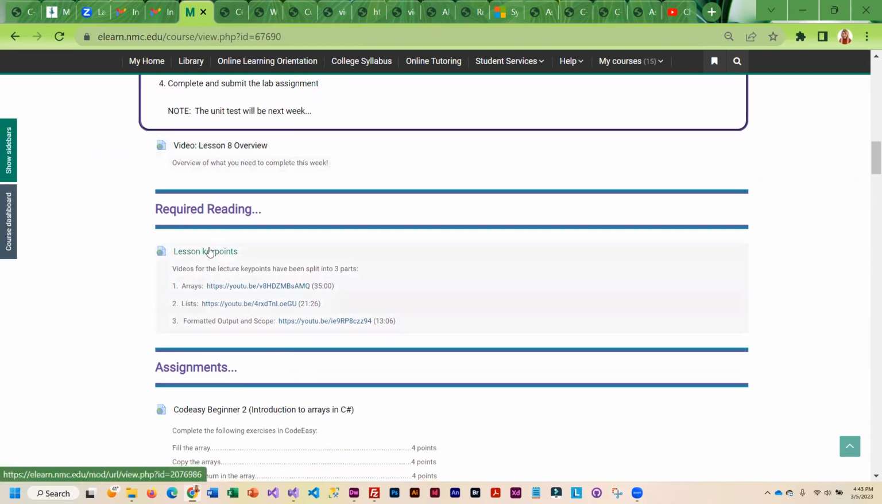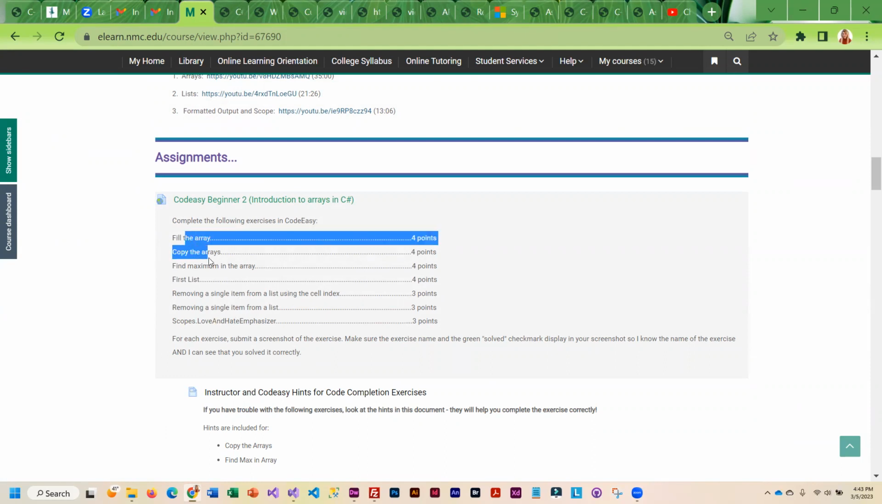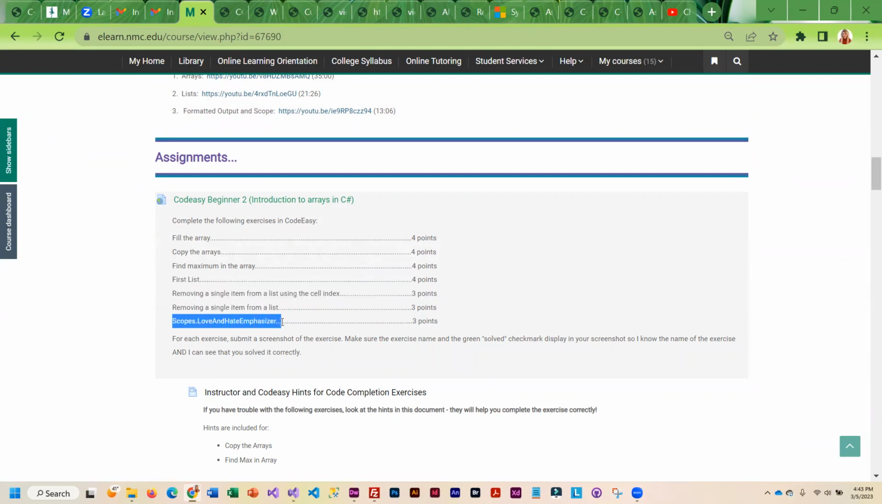Once you finish going through the lesson key points, then you can move on to Code Easy. And there are several smaller exercises that you have to do this week. And it's only because arrays are really important. And so you'll notice that we have three exercises from arrays, 3 from lists, and 1 from scope. And the reason you have so many is just because this is huge this week, the number of topics that we are covering.